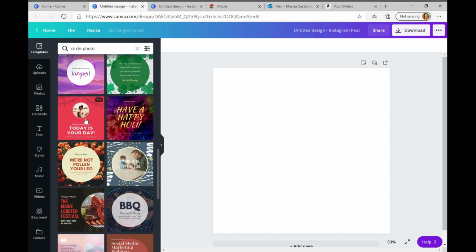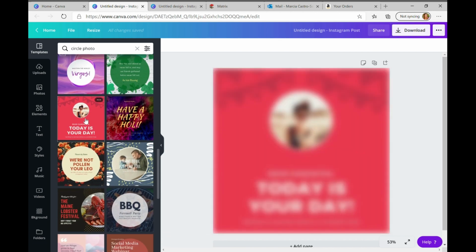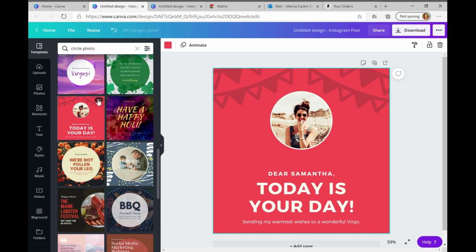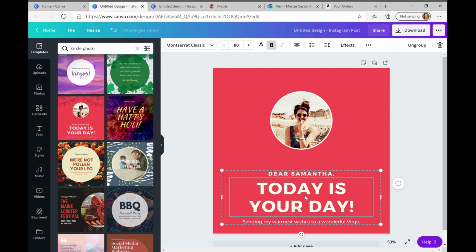So I scrolled down and I saw this particular template, which I liked since it already had a photo included in the circle. Then I needed to delete the elements that I don't want to keep there. So you can just select the elements and hit the delete button on your keyboard. Alternatively, you can select the element and then hit the little trash can button up here in the top right-hand corner.